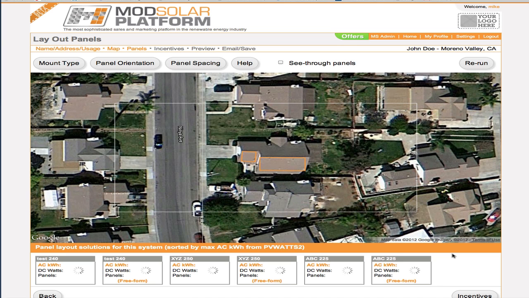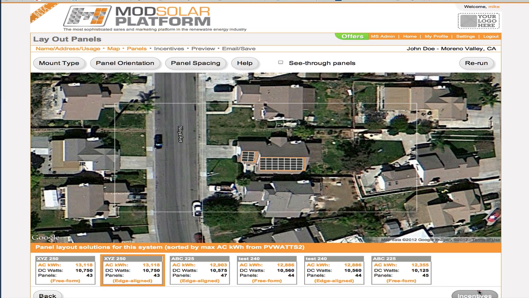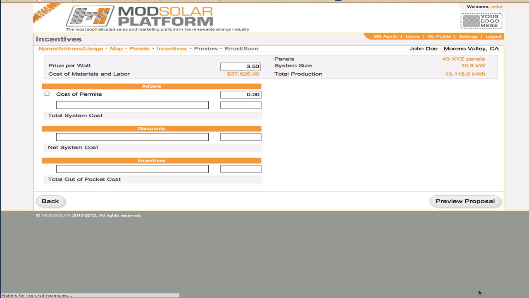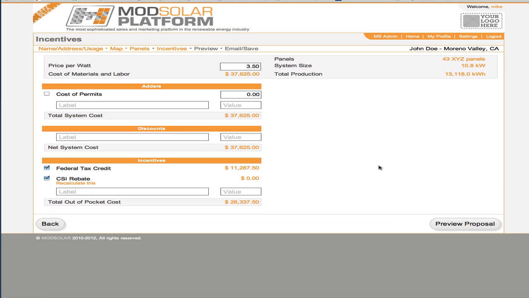And once we get a good panel selected here, or a good layout, we will go ahead and go to the incentives page where we're going to see our CSI. So now that I've done that, when the page populates here, you'll see down at the bottom we have the CSI rebate, because this is an address in California. Now you'll notice it's 0 to begin with.